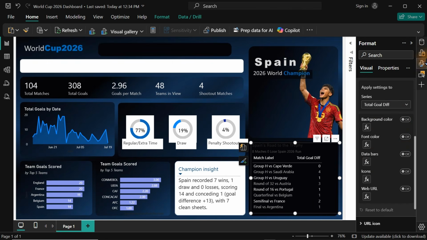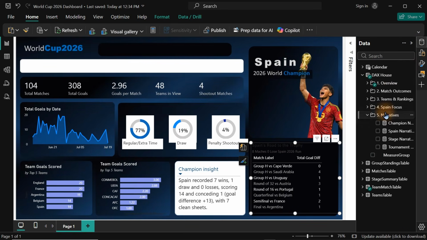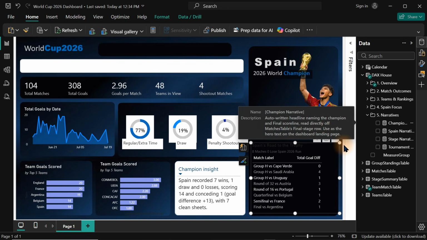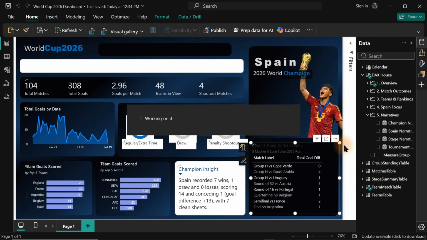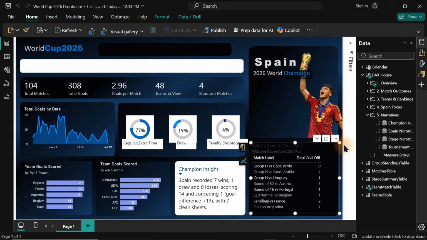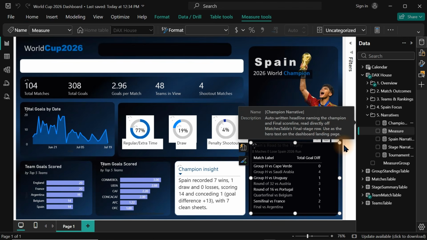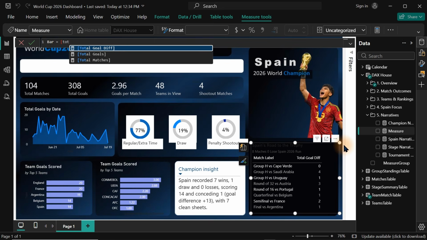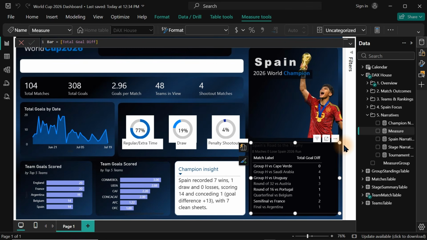So what I'm going to do right now is go straight up to here and add a new measure to get that done. So I can add the measure anywhere, new measure. So the measure that is actually displaying on the table right now is total goal difference. So we have to make sure we just say bar equals total goal difference. That is all you have to do.